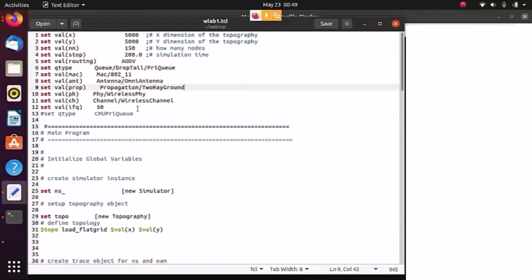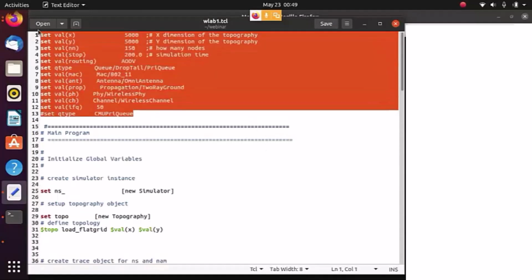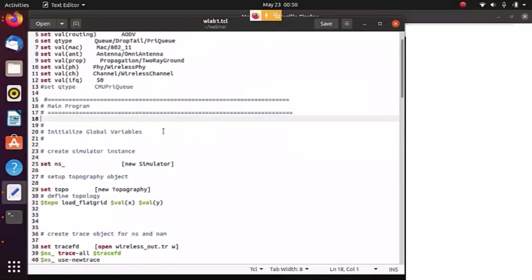Up to here we have only defined variables. Why we are using these variables and how we will use them, we have not seen yet. I will tell you as we proceed in the program where these are used.